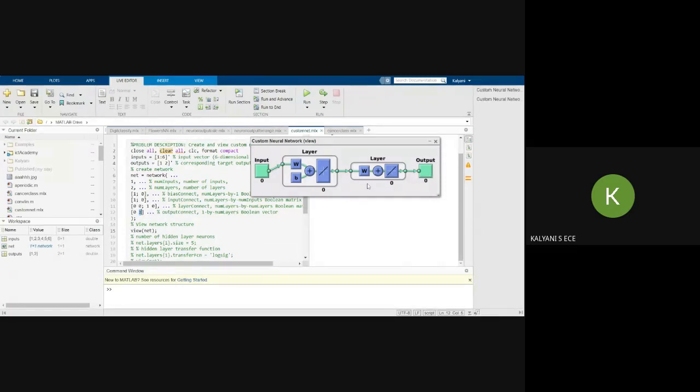Okay, and this is 0, 0, which means that the input is connected to the first layer and layer 1 is connected to layer 2. So this is layer connect, this is input connect, and this is output connect. So this is how we have to define a network.